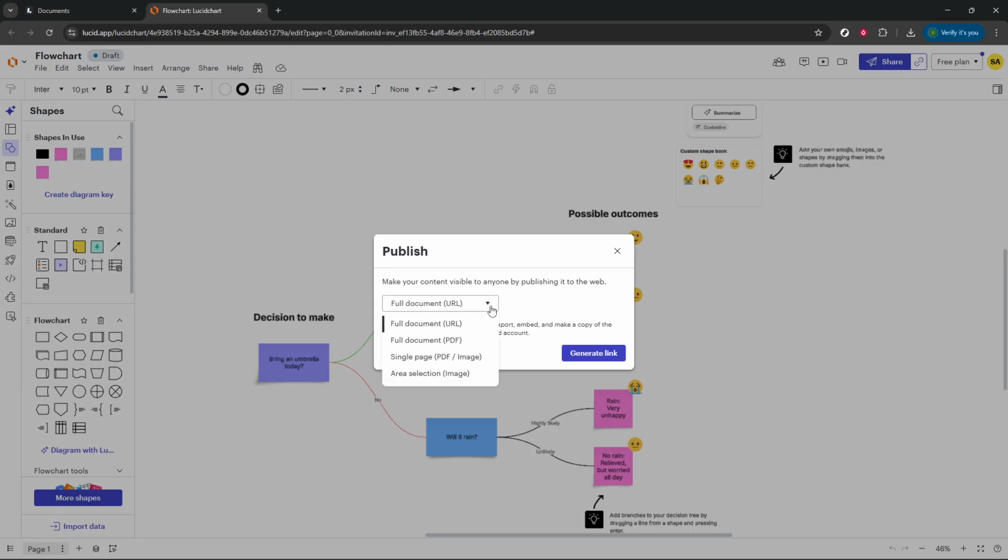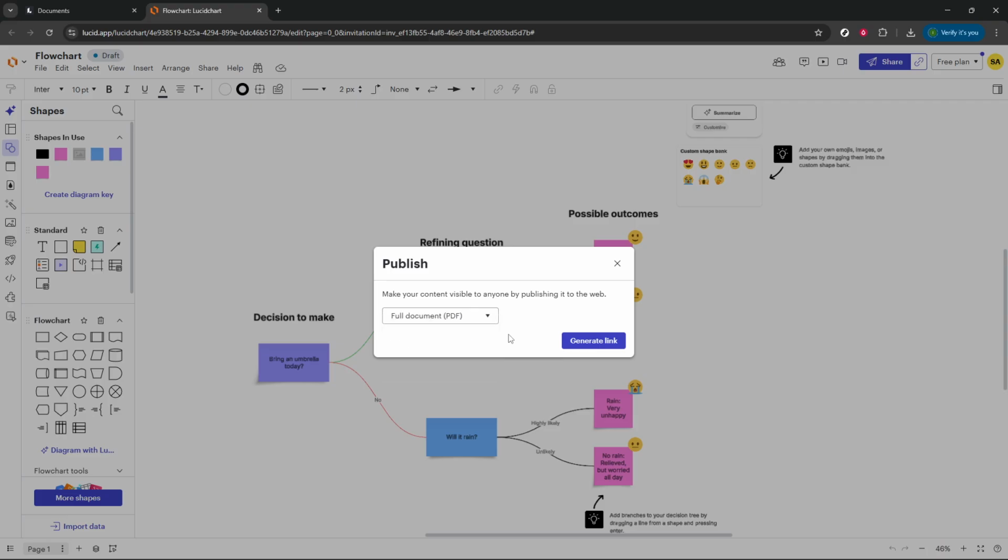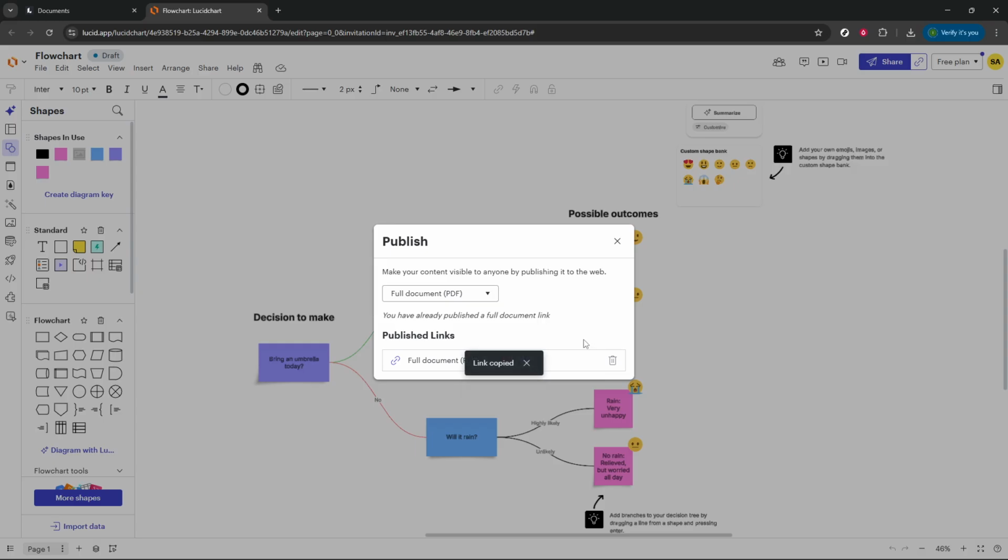Next, a dialog box will appear, asking you to select the file type for your publication. This is important as different audiences may require varying formats. Simply click on the drop-down menu to view the available file types. We recommend selecting the single-page PDF/image option. This format is versatile, ensuring that your diagram remains visually intact and can be downloaded easily by you or anyone you share it with. Once you've selected the file type, proceed by clicking on Publish Page.